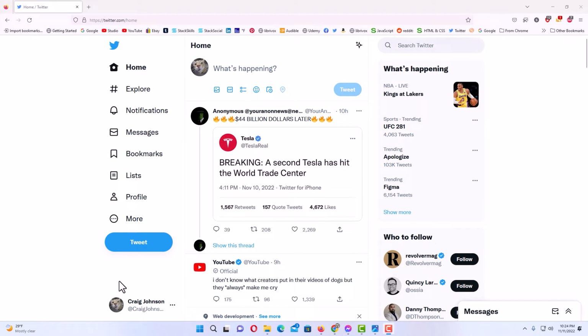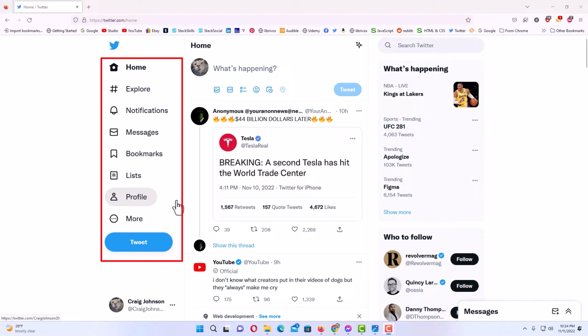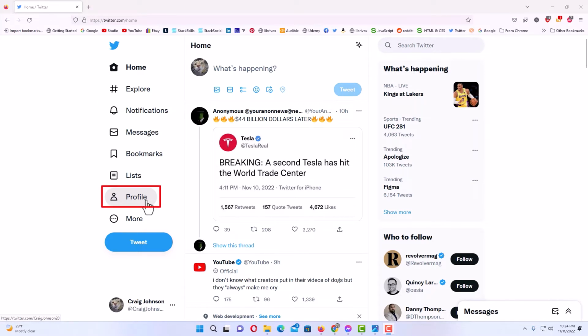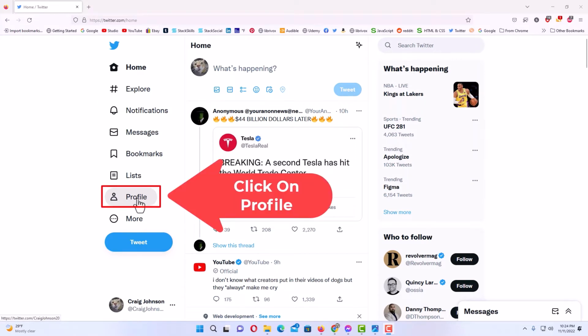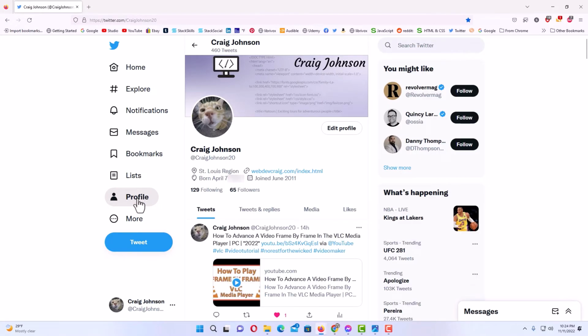To hide your age on Twitter, first thing you want to do, in the pane off to the left hand side here, you want to click on Profile. Now in the center pane here, you want to go over and you want to click on Edit Profile.